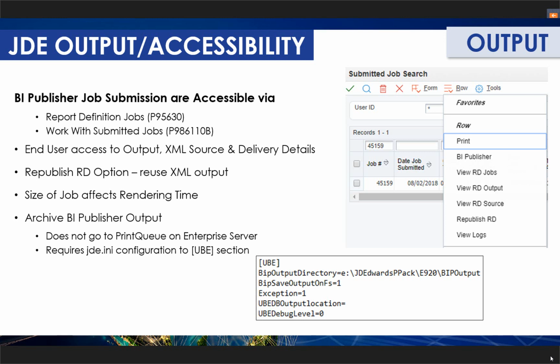A big note for your end users: if you have a large batch job that's subject to forms management, the size of that job will affect the rendering time. So our prior solution, Create Form, would run, and it would deliver the standard JDE output to Adobe. And the plugin via Adobe would do the rendering of the form.